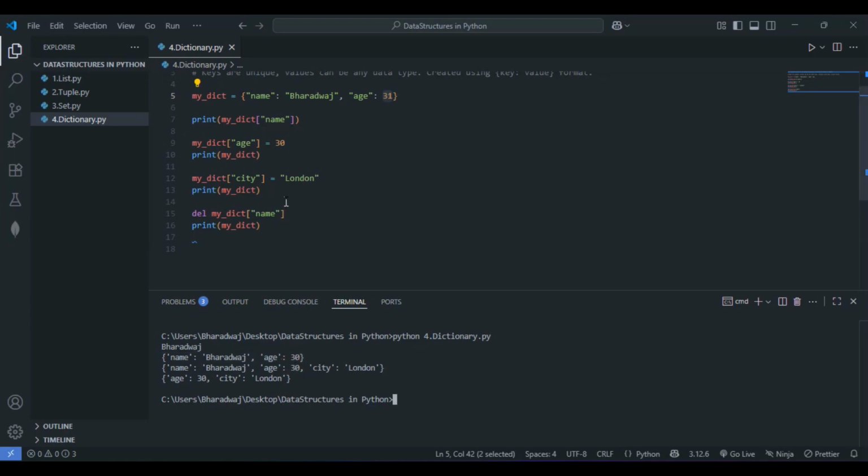For the third one, we have added one more key, city, with the value London. See here, name Bharadwaj, age 30, city London, which is absolutely correct. Finally, we are removing the key name, and along with the key the value will be deleted. So we get just age 30 and city London within the curly braces, right? This works absolutely correct. We are getting the desired output.